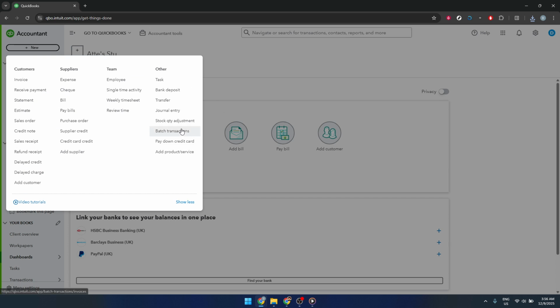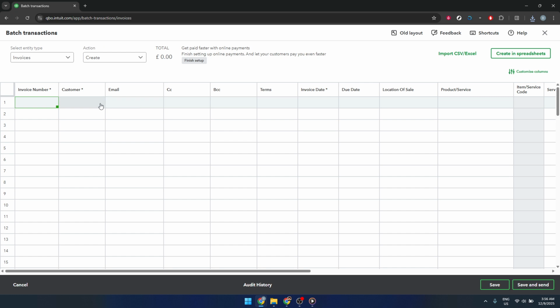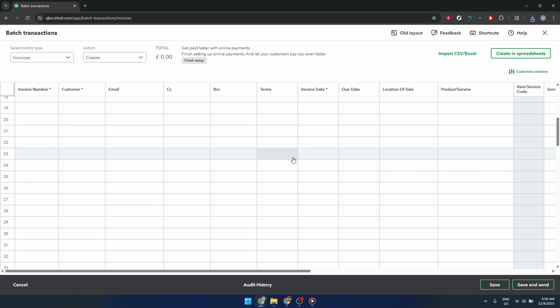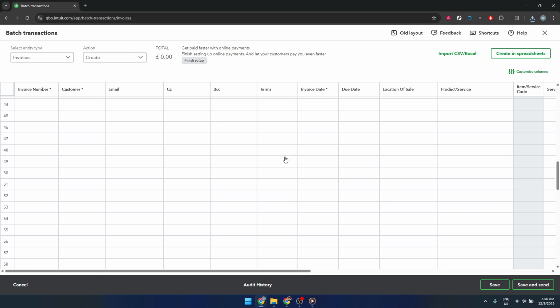From the list that appears, look for the option called Batch Transactions. This is the tool designed specifically for entering multiple transactions at once. Click on Batch Transactions, and QuickBooks will open a new page or window where you can work with several records in a grid format.